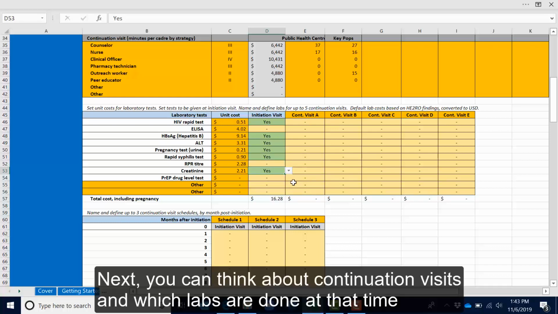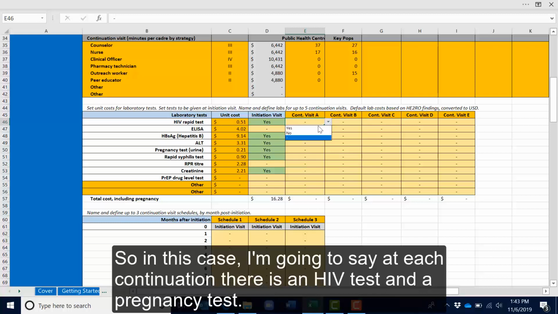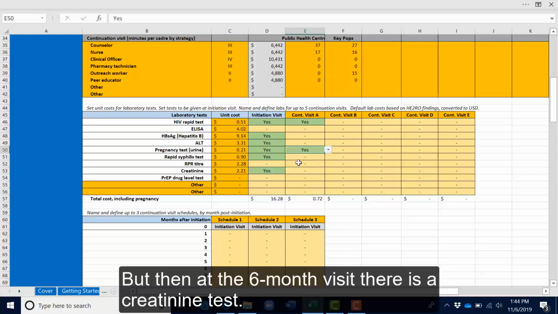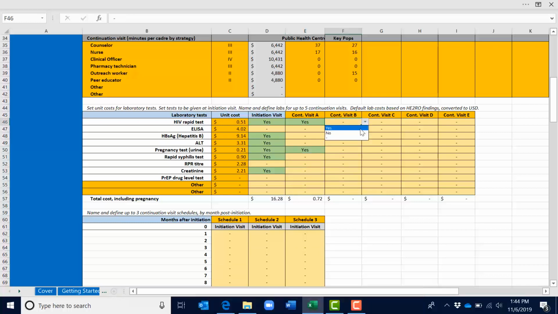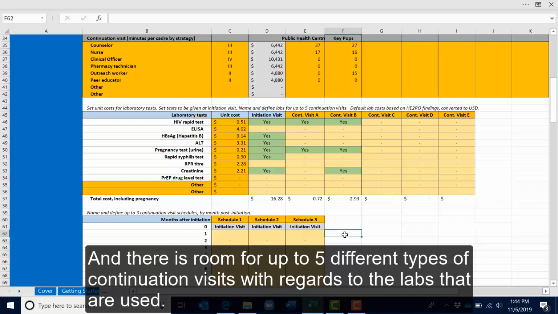Next, you can think about continuation visit and which labs are done at that time. And you can have more than one type of continuation visit. So in this case, I'm going to say at each continuation, there's an HIV test and a pregnancy test. But then at the 6-month visit, there is a creatinine test. So I'll create a second type of continuation visit, one that also has additional testing. And there's room for up to 5 different types of continuation visits with regards to the labs that are used.